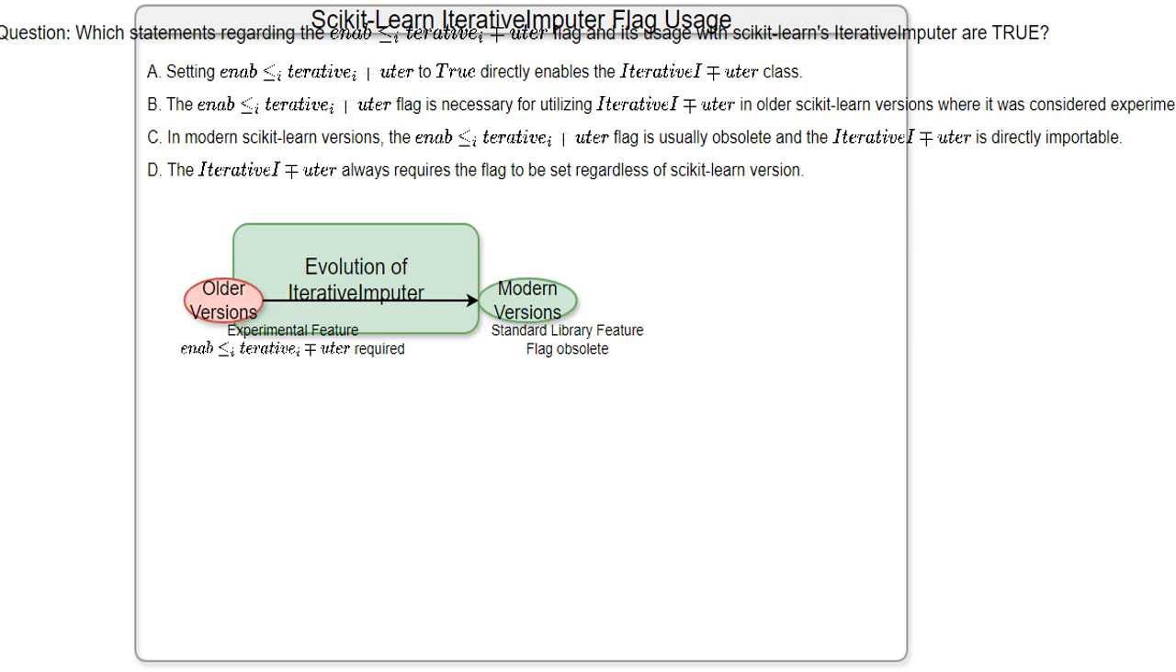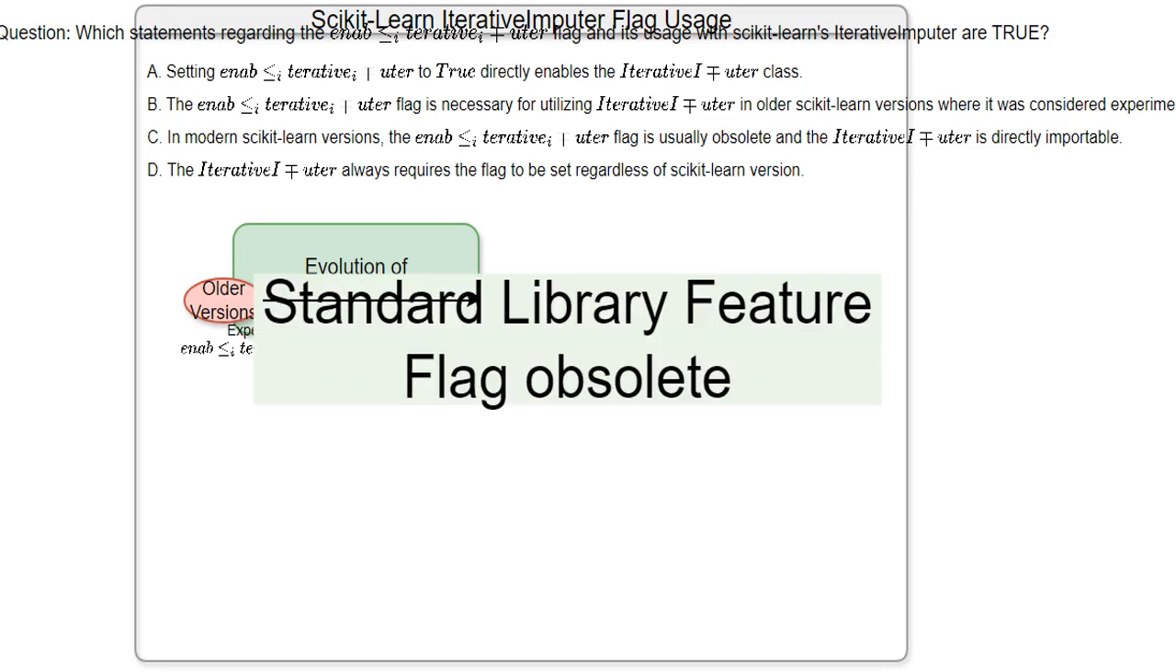I'm discussing how the use of the IterativeImputer in scikit-learn has changed over time, specifically focusing on a flag that was once required to use it. In current scikit-learn versions, you can directly import and use IterativeImputer without any special flags. It's a standard, readily available tool. It is no longer treated as experimental and is ready for use.